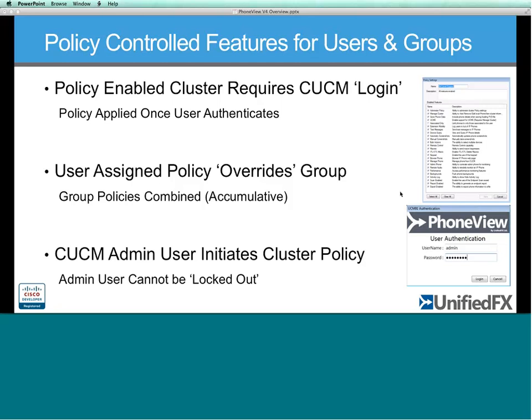Now, the way that the policy is assigned is that the user policy takes precedence. So if you have an individual user and you specify a policy against that user, it doesn't matter if they're members of groups that also have policies, it will be that user-based policy that will be assigned. It will ignore any group memberships. That effectively allows you to override specific policies that are assigned to groups for individual users if you want to ensure that that particular user gets certain features.